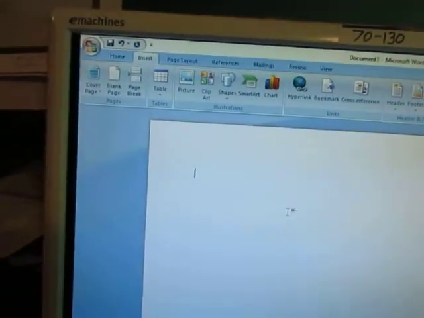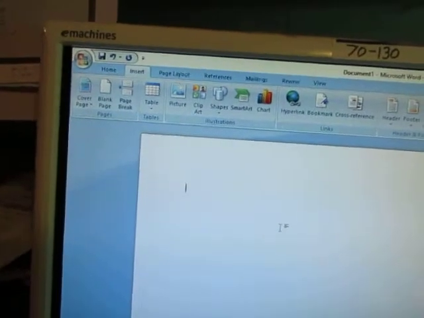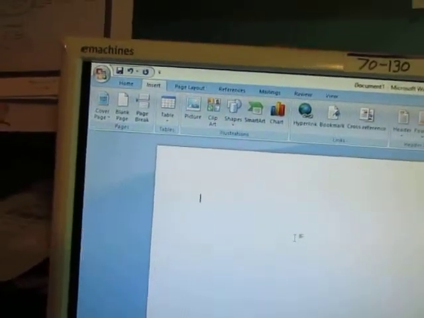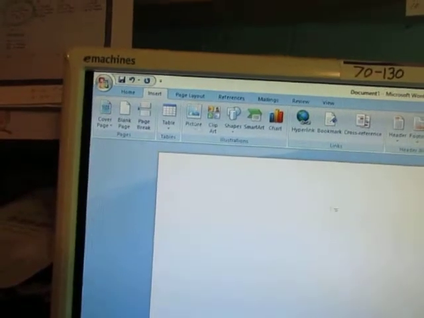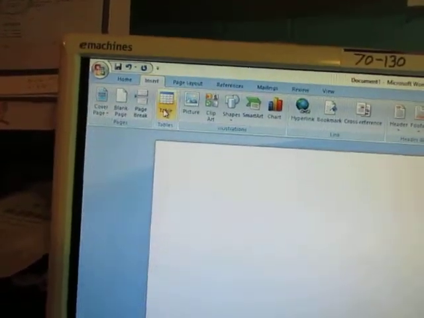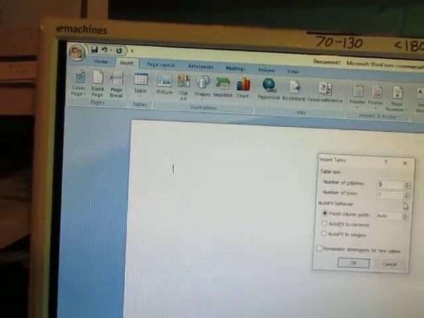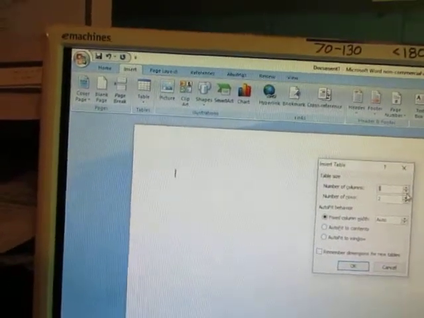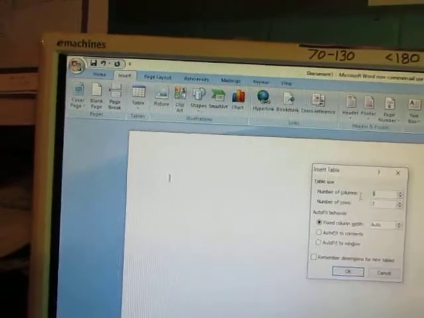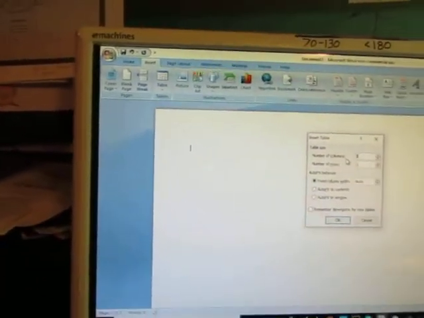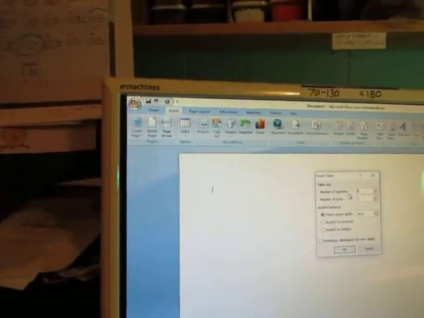Right now I'm showing you a word processing program, and this is Microsoft Word on mine. You may have something different. And I'm going to go to Insert, Table, and I'm going to put a table down like this. I have this set up actually for my orientation being landscape.